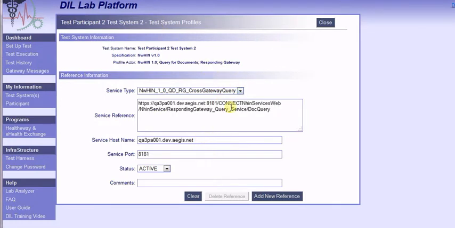Enter the service host name. Please be sure this value matches the service host name of the service reference and that it matches the machine name entered on the test system screen. Enter the service port. Please be sure this value matches the port number of the service reference. Enter the status for the service reference. The default value is active. Enter any comments if desired. Click Add New Reference.